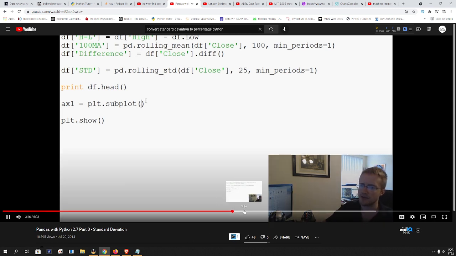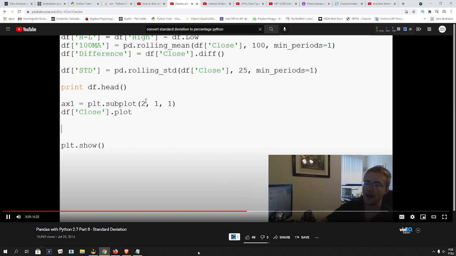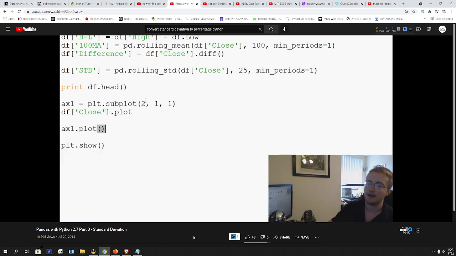So we're going to say ax1 equals plt.subplot, and we're going to say it's a 2 by 1 by 1, and then we'll come down here and just say df close dot plot. Now normally, after doing ax1, you'd actually say ax1.plot and then df close, if we were just doing regular Matplotlib stuff. But we're going to do dot plot instead, so we can use our parameters there and use pandas' intuitive plotting.